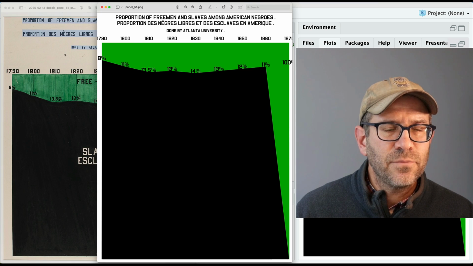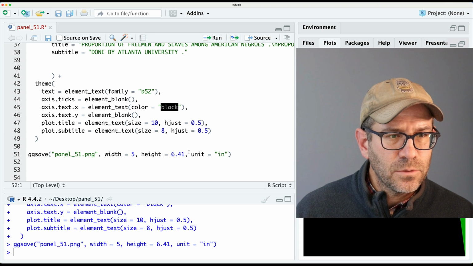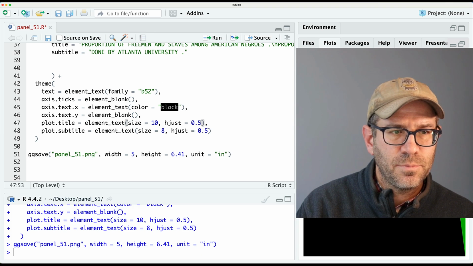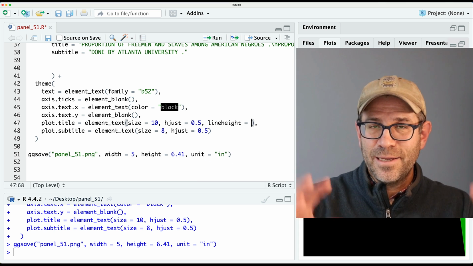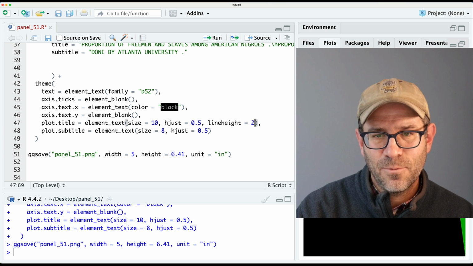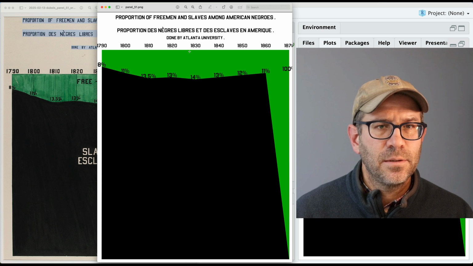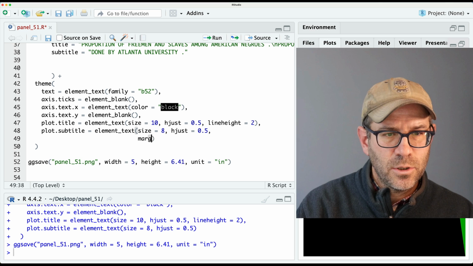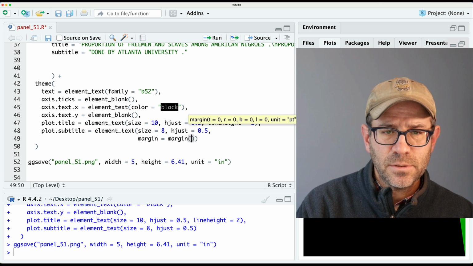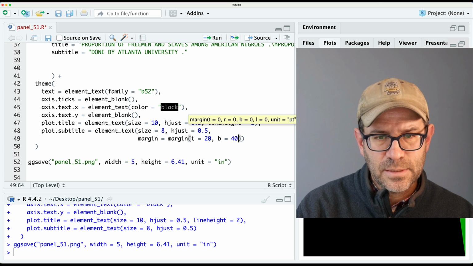And we would like to have some line spacing between our title lines, right? And so we can do that back up here with plot title. Normally I'm using line height to make the height shorter. Now we want to make it wider. Let's try 2. And we need a bit of a margin between the top of the subtitle and the top of the plot. And so in subtitle here, we'll do margin equals margin. And then the T, let's set that to 20. And the B, let's set that to 40.